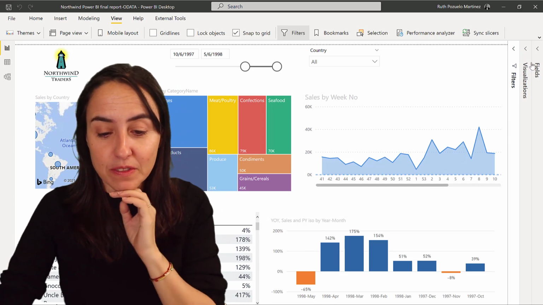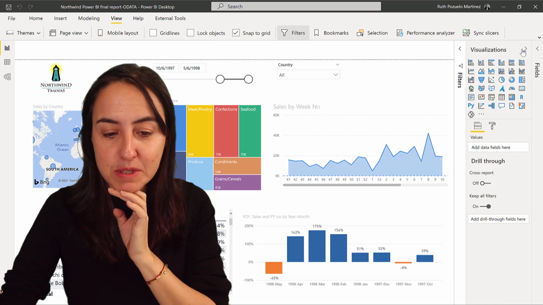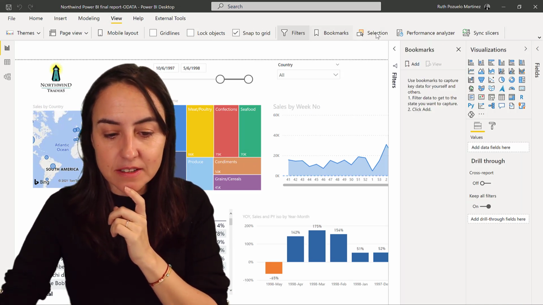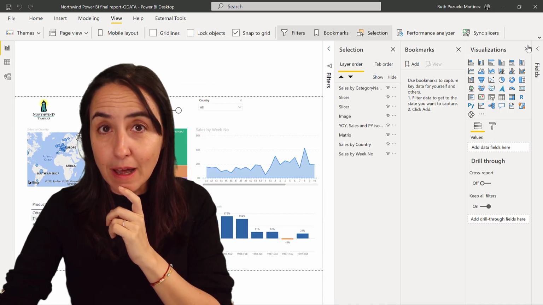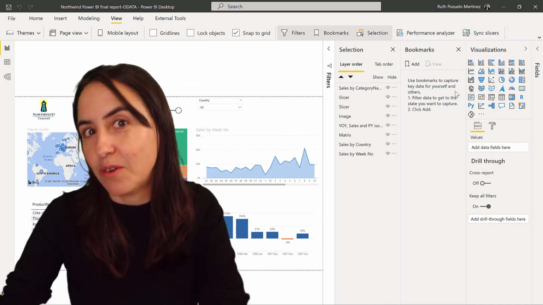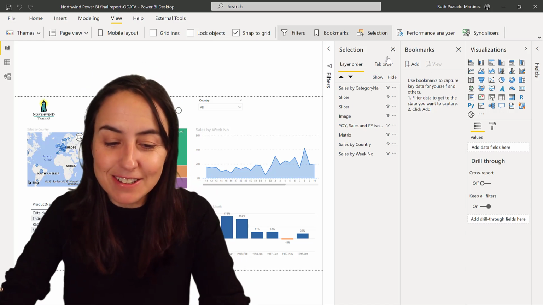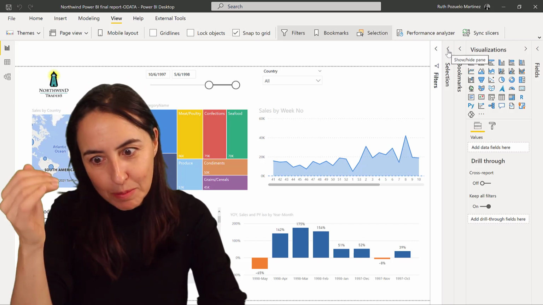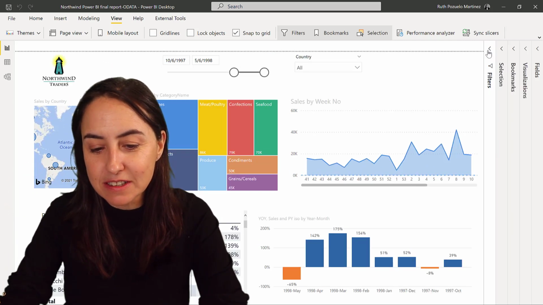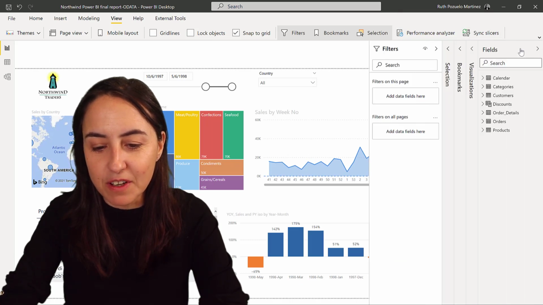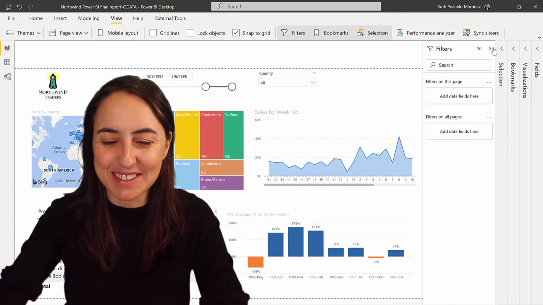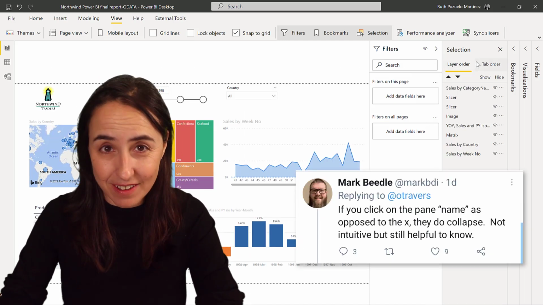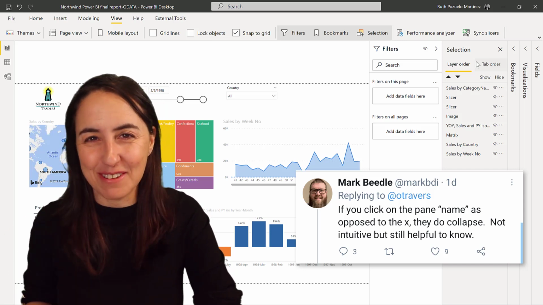Okay, the first one. Do you see these panes that are actually collapsible? I don't know if you noticed, but if you go here to view and open one of these other panes, there is no collapse function, so you can only delete them, or so you think. Let me show you. You can actually collapse these too. If you double click on the name, you'll see that it will collapse everything. This is the same with visualization and fields. You can double click and collapse. That's super, super cool. And this trick I learned on Twitter from Mark. Thank you, Mark. This is an absolutely fabulous trick.